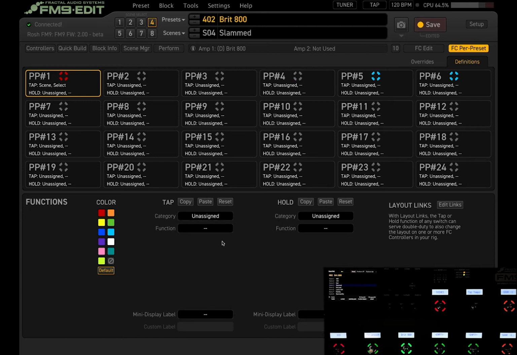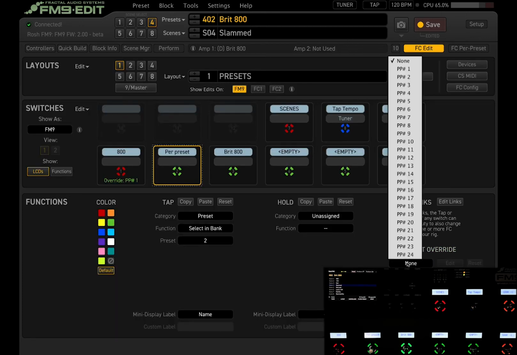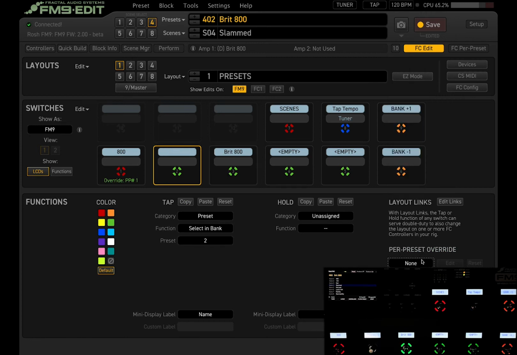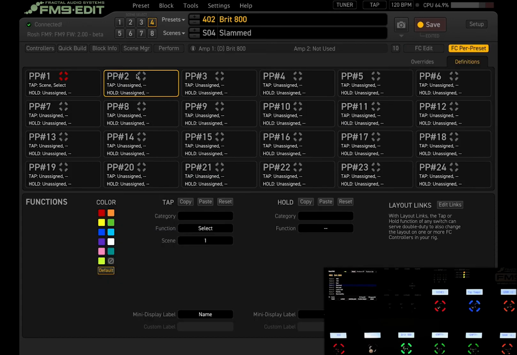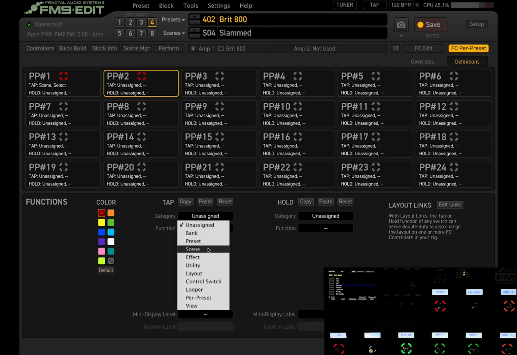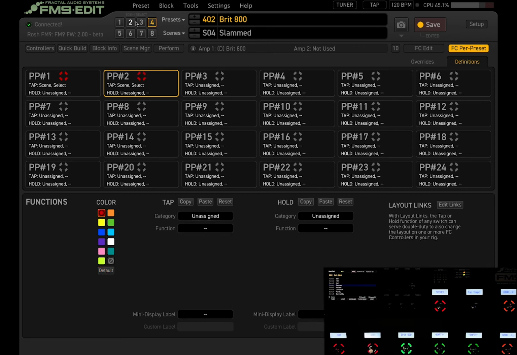Now I want scene 1. Make that red. And then here, I want scene 3. That was the scene I liked. So I'm going to go to the second override. Doesn't matter how many switches you use. I just like to go in order. You have 24. So again, I want to select scene 3 this time from that scene.